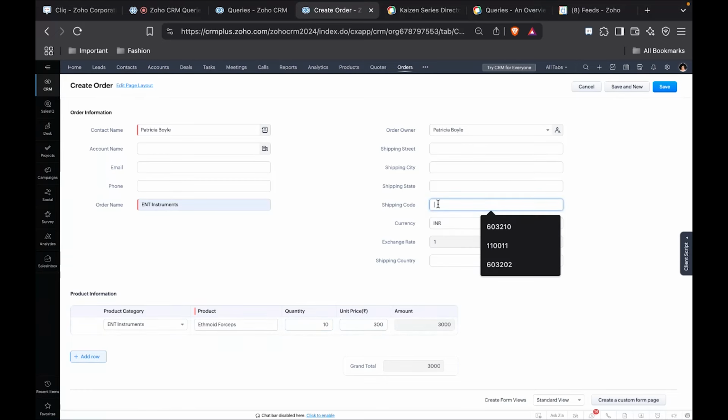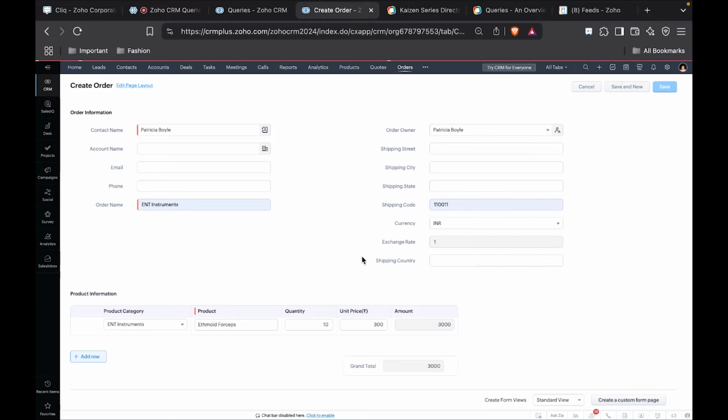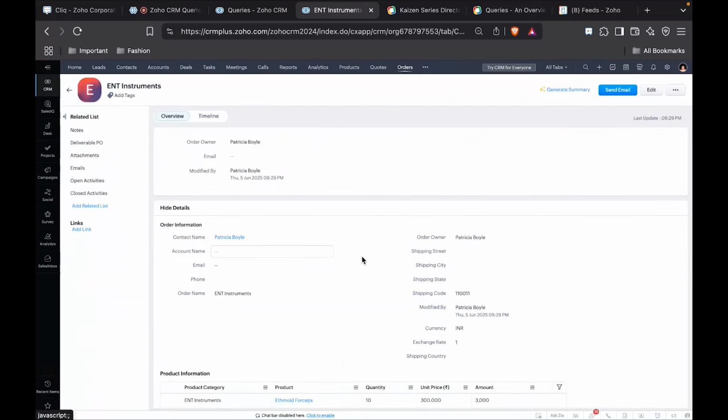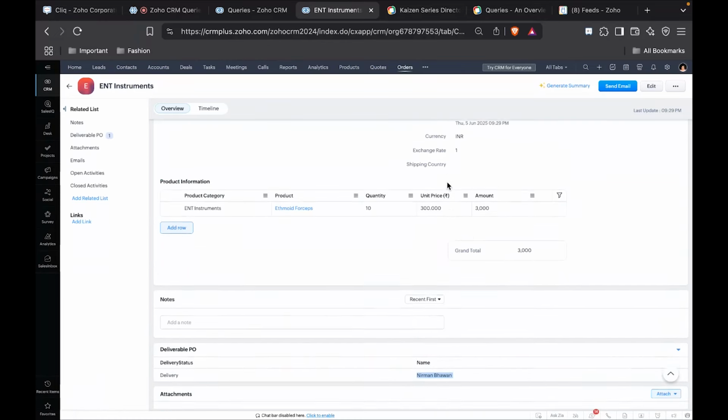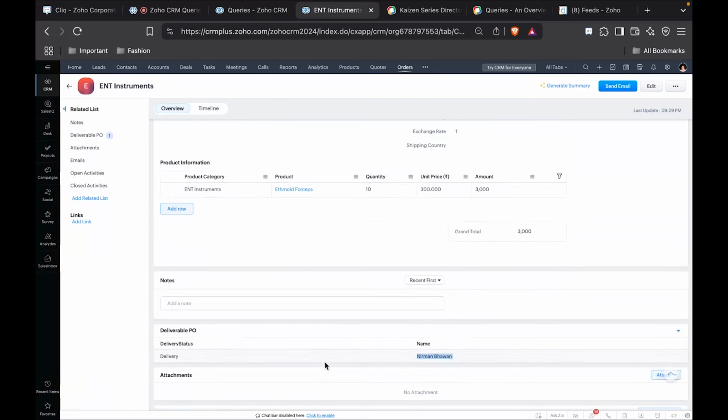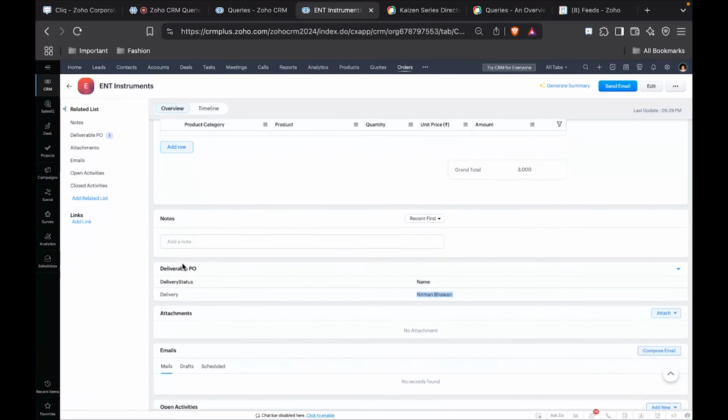And then I'm entering the shipping code. So I've saved the record. You can see that the query runs in real time and it gives me the post office in that shipping code that delivers. So this is how you can associate a query to a custom related list in CRM.